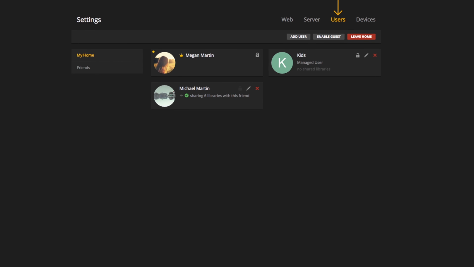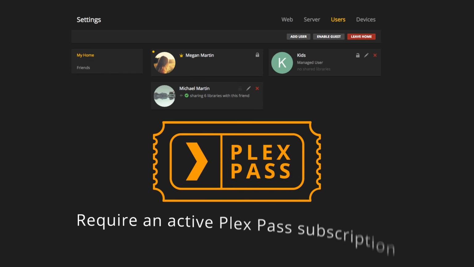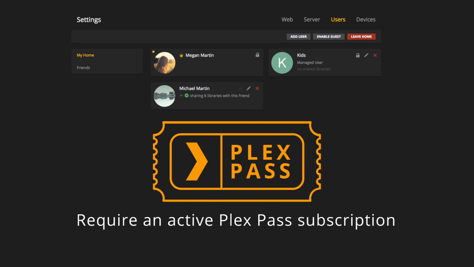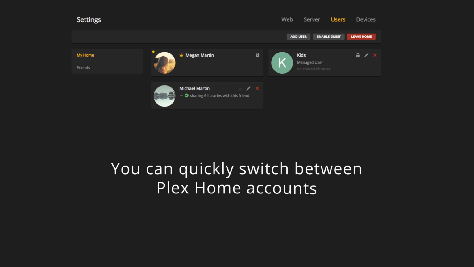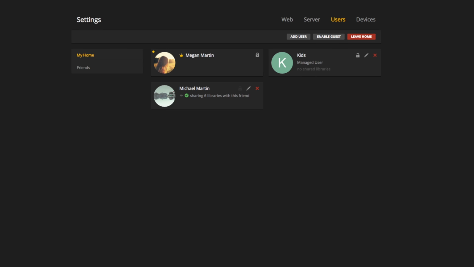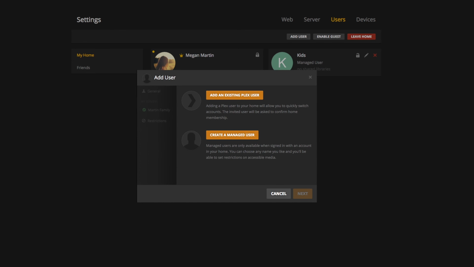Moving on to users. Managed users are part of the Plex Home feature and require an active Plex Pass subscription. Do you share your Plex setup in your home with family or friends? Add them here to give each person their own profile. You can quickly switch between Plex Home accounts to manage the stuff you watch separately. It's easy to add users here. Add an existing Plex user or a managed user. Managed user accounts are great for kids.